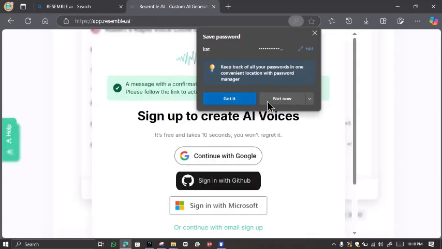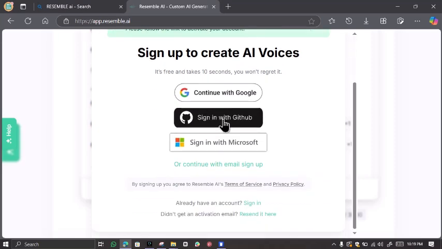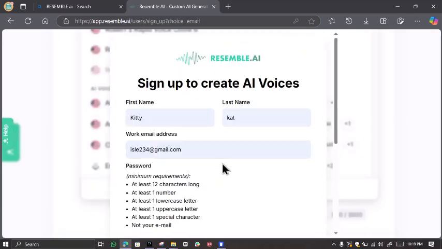So a confirmation link has been sent to the email. Please follow the link to activate the account. Okay, so I'm going to check my email to see if I can get the link. So we're going to check the email, and once we get the link, we're going to activate it. So that's it. I click on the link to verify the email address, and now I can log in from here. So I can now sign in.